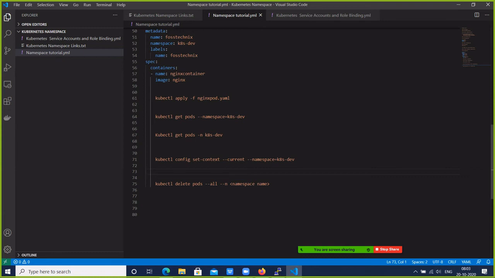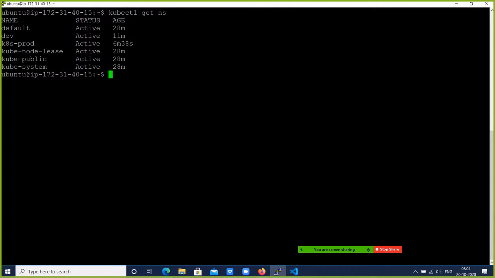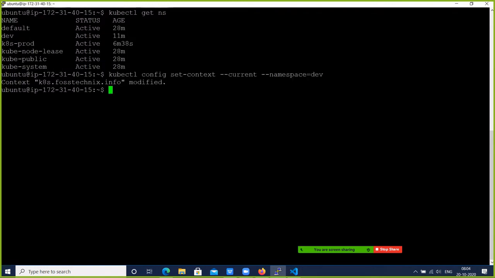But in production we don't use it like this. I am just giving the example: kubectl config set-context --current --namespace=dev. So using this command you can set your default namespace. The context is modified.